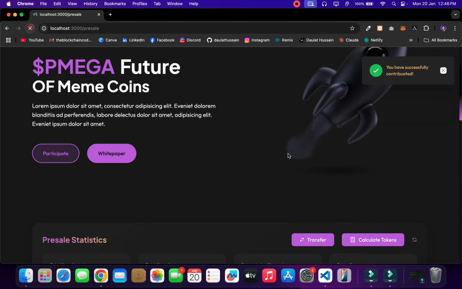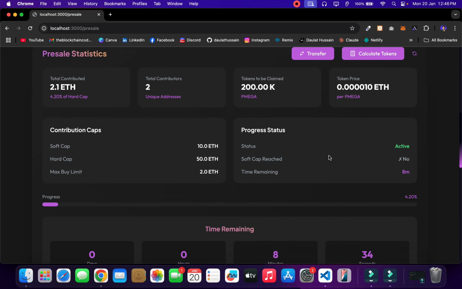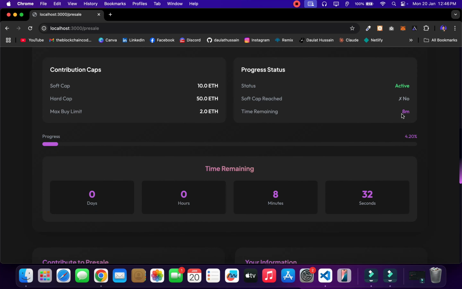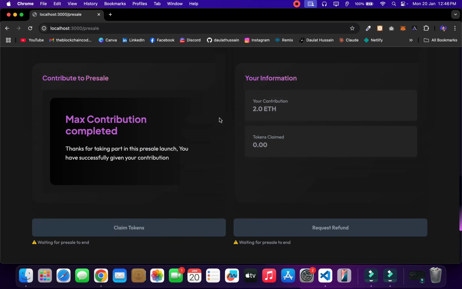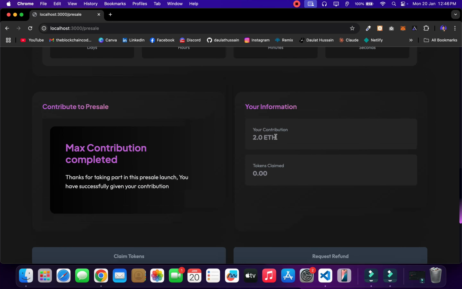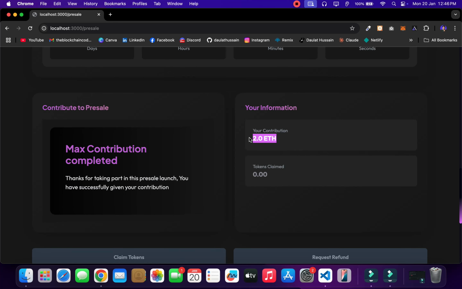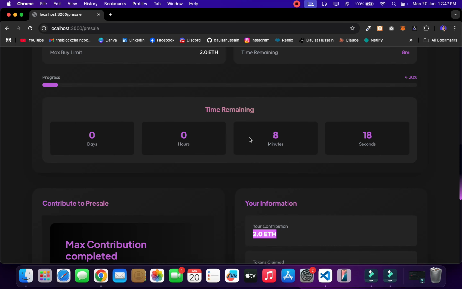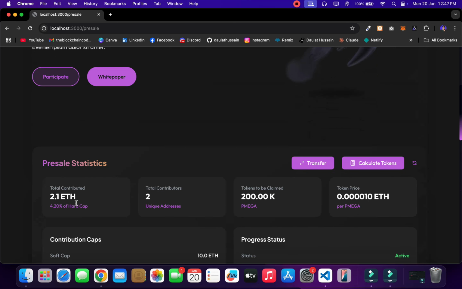Now this time I'm going to simply wait till the end of this particular presale, because this time I don't want to reach the soft cap. Then what will happen and how can a user withdraw the funds? So this account deposited 2 ETH, and from that account I have deposited like 0.1, and that's how much fund we have in the contract so far with the 2 users.